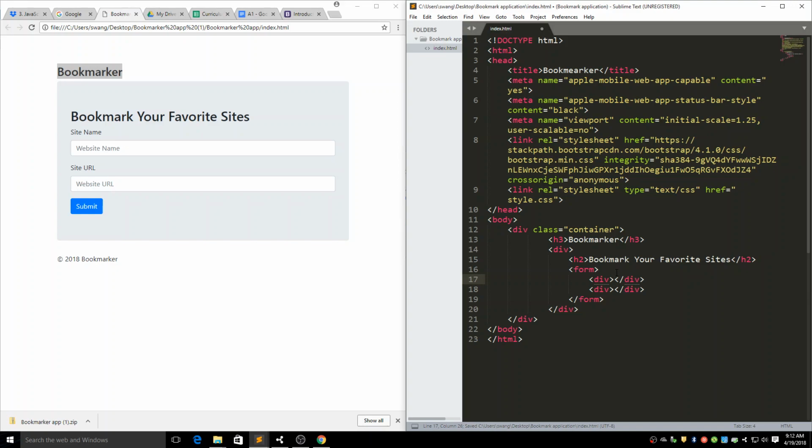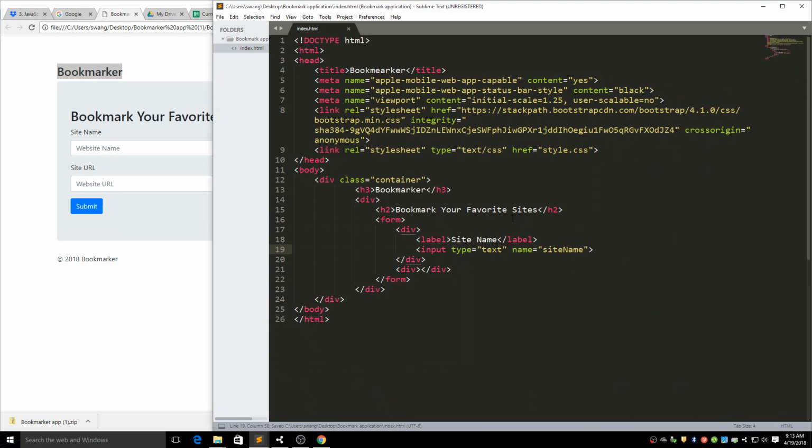In this one, it should have a label and input. The label here should be site name. Input: the type should be text, it can be anything. The name of it is site name. Let me make it bigger.